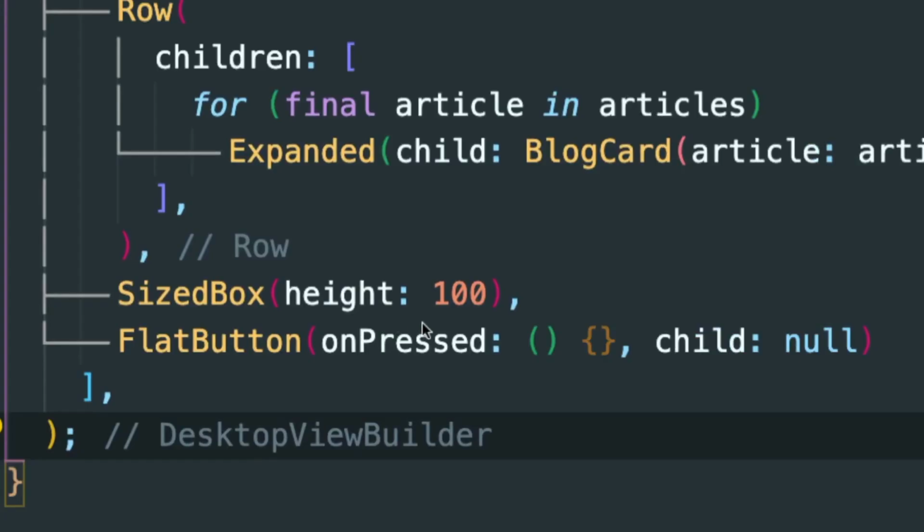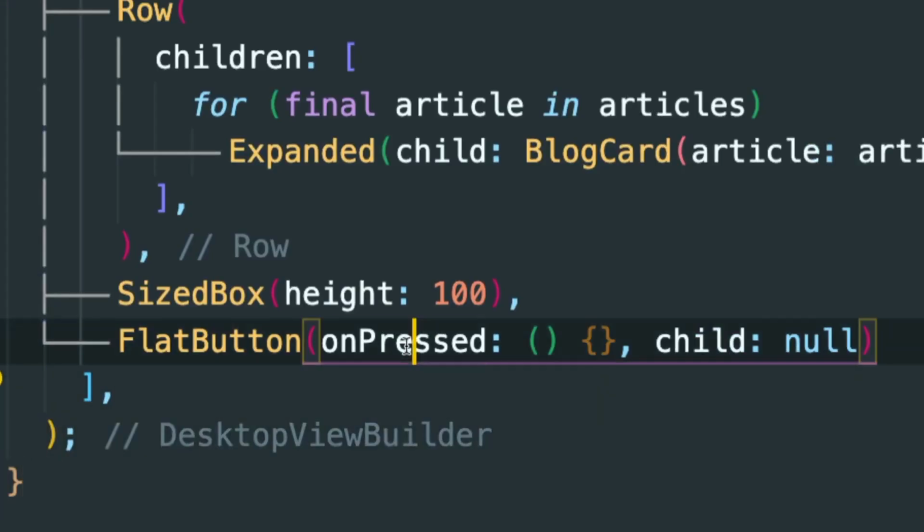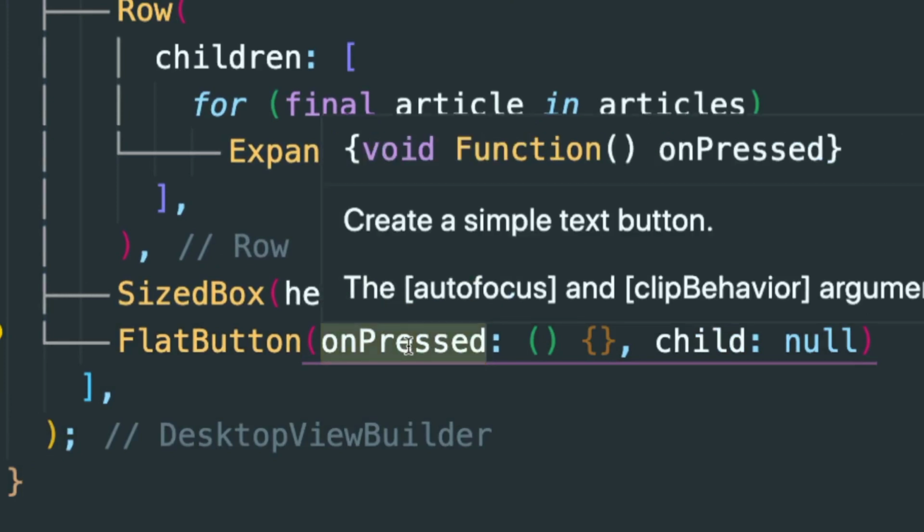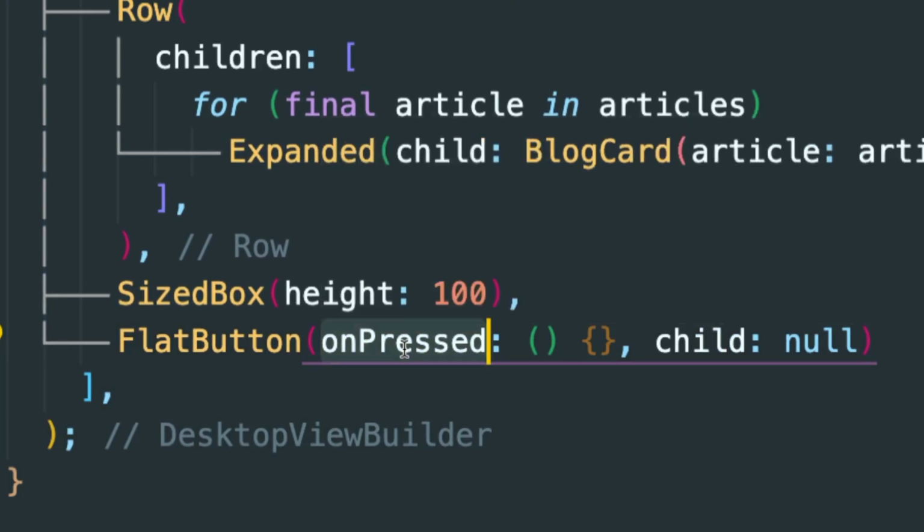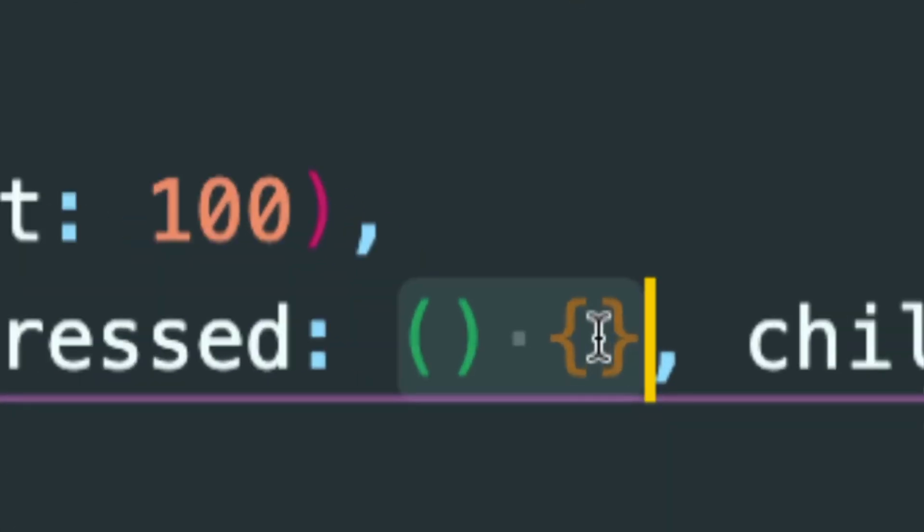For example, when you create a button and it requires you to have an onPressed parameter or function, you will use this exact syntax that we were shown earlier in this video. And this syntax is actually an anonymous function.